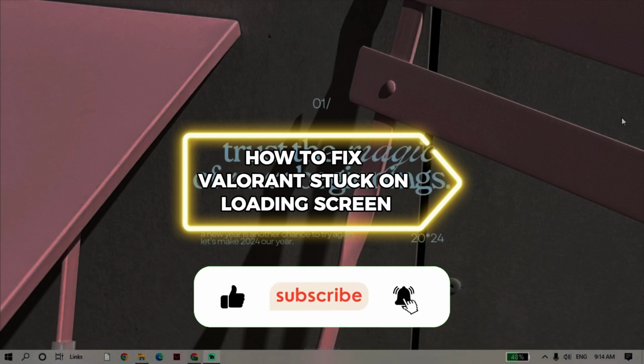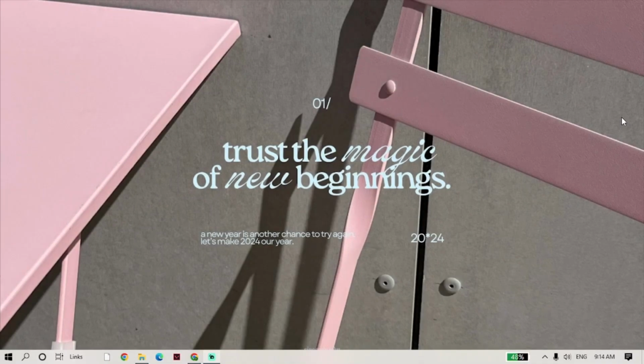In today's video, I will be showing you how to fix Valorant stuck on the loading screen. In this tutorial, I will teach you one way to do this.